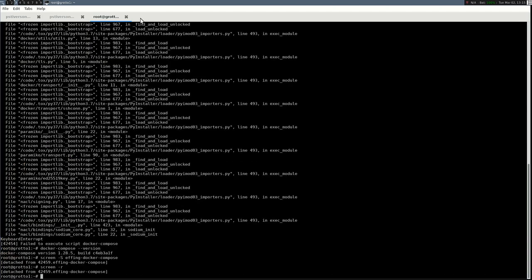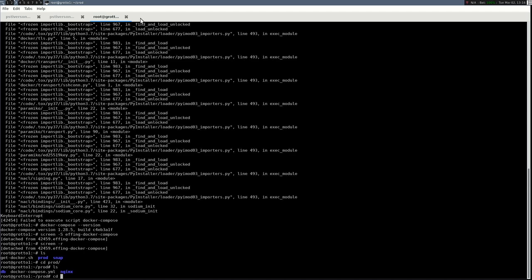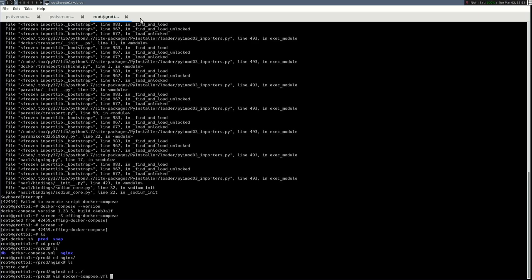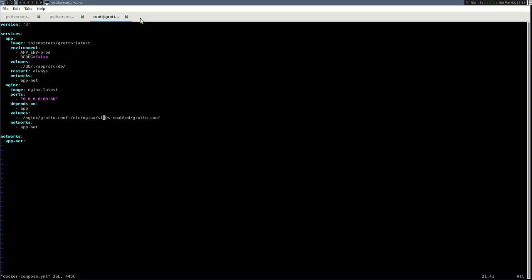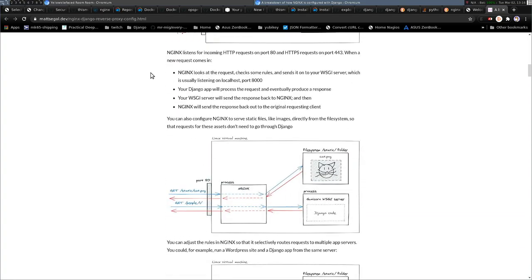I'm gonna detach from this. And we can play around with the files a little bit. cd prod nginx docker compose. Is it not supposed to have a conf on there? I think it would read a conf.